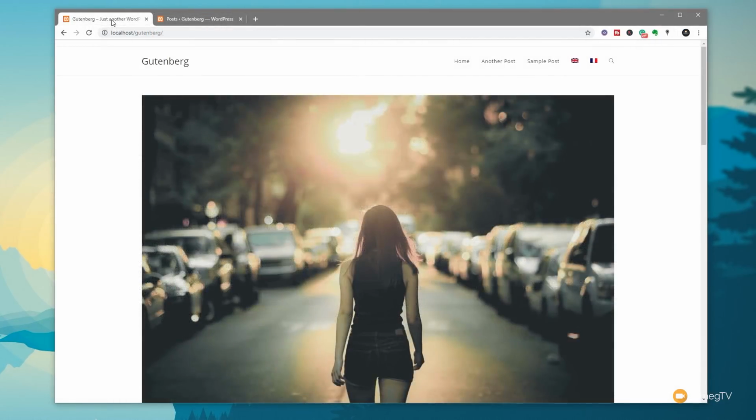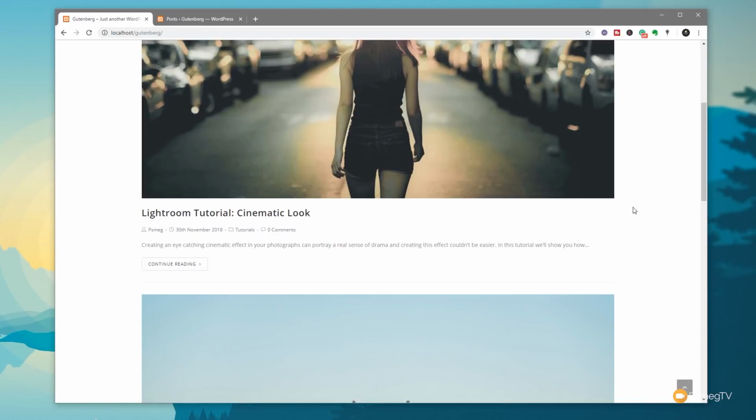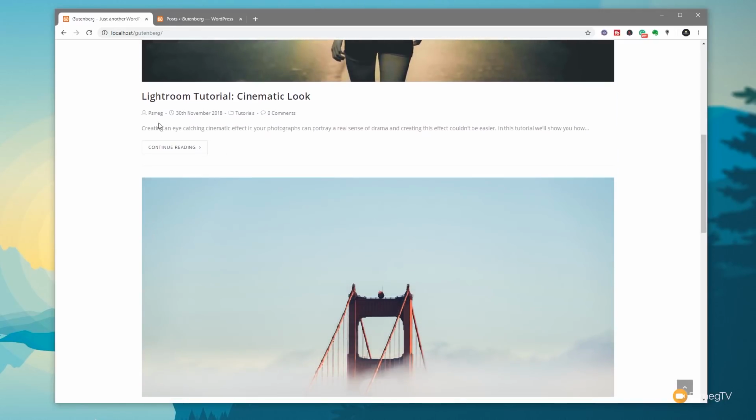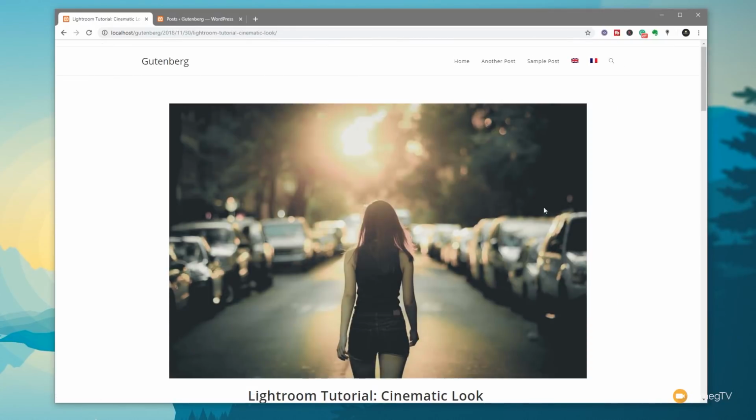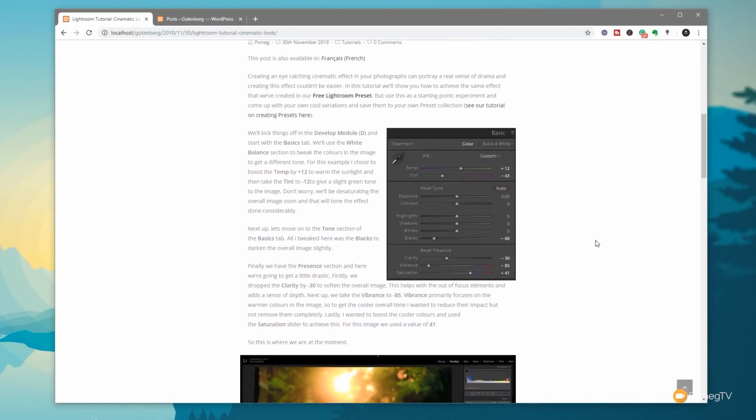So just hopped over to the test site. As you can see, we've got our different language options at the top. So you've got English and French. We scroll down because we're currently in the English language. You can see there's our posts. There's our new post we just created, all in English. We can click through and go and take a look at the post itself. And again, you can see everything is in English.